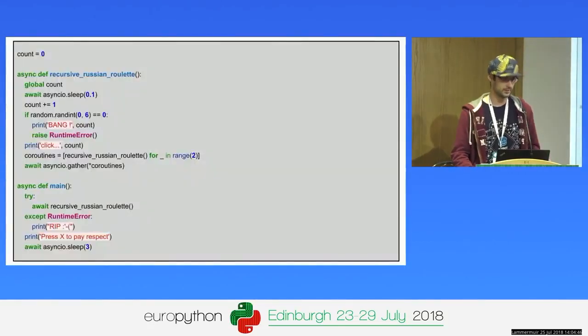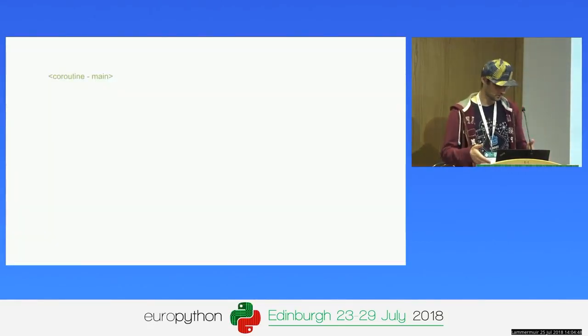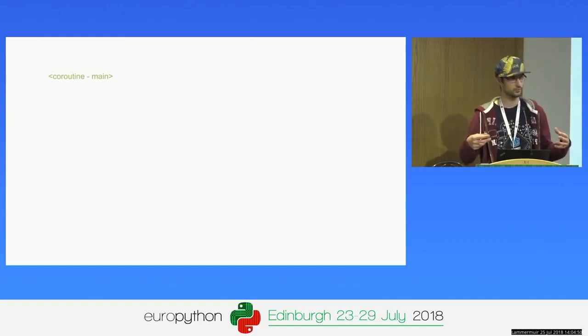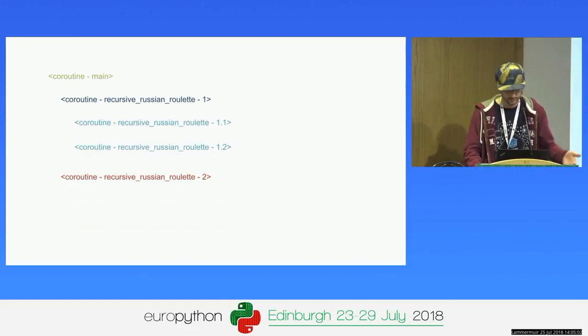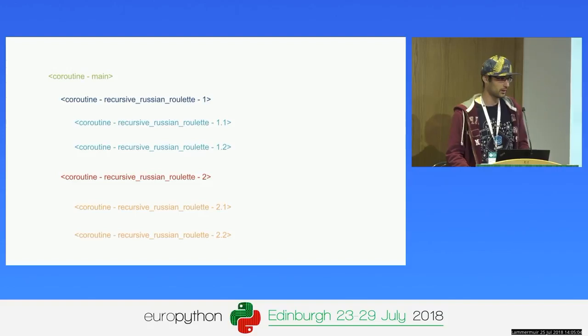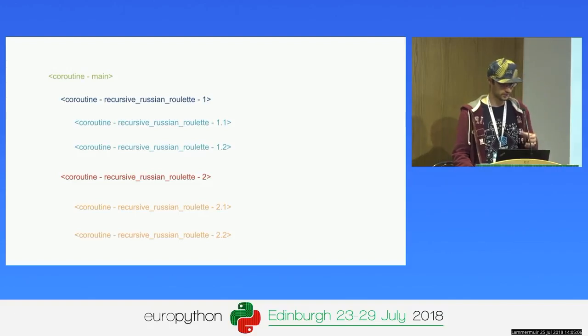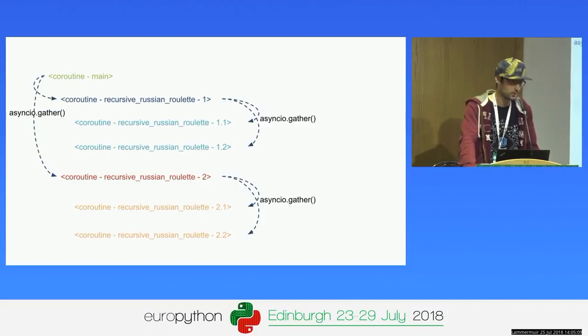So what's happening there? If we think about the coroutines, we have just our main coroutine first, and then this coroutine will call the recursive regression roulette function. So let's say it gets lucky, and it just has to create two new coroutines that themselves get lucky, and so create two new coroutines. So we're like this. If we consider this asyncio gather function, it's something like that. You have the main coroutine, which is listening on coroutine 1 and coroutine 2, and we have coroutine 1 waiting on its children and coroutine 2 waiting on its children.